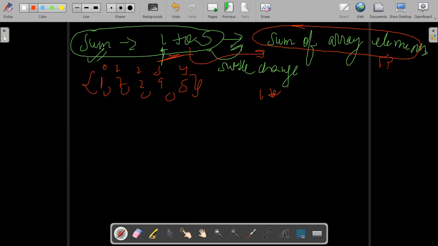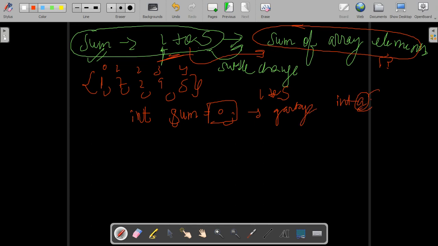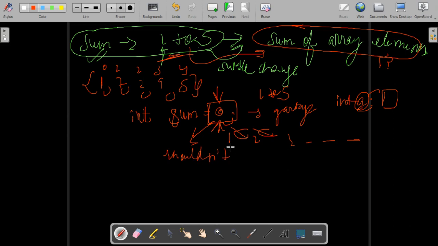Earlier, when I asked you to calculate the sum of 1 to 5, what did you do? Tell me quickly. You initialized a sum variable with 0. What is the need for initialization? So that a garbage value does not get stored. Because if you write something like this, a garbage value is stored in this block because you have not initialized it with anything. So to avoid the garbage value, you initialized it with 0. Why only 0? Why not 1, 2 or 3? Because this 0 should not affect your actual answer.